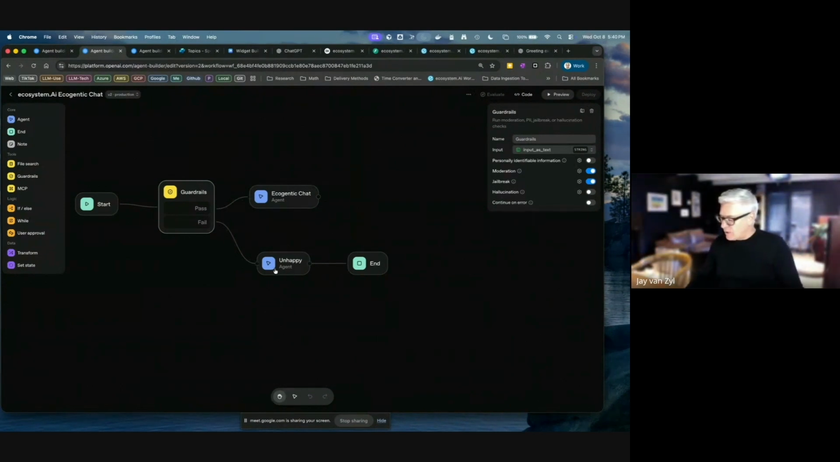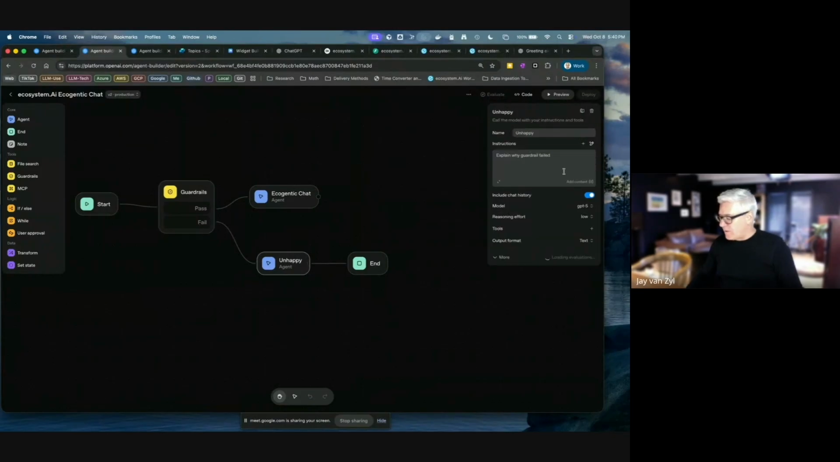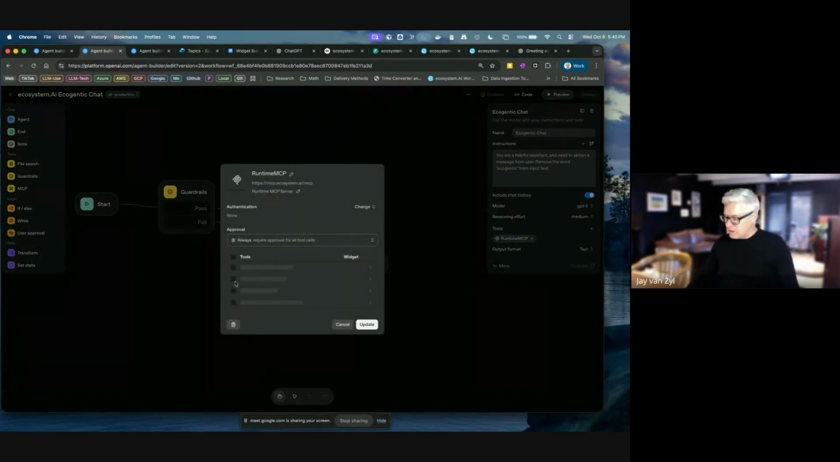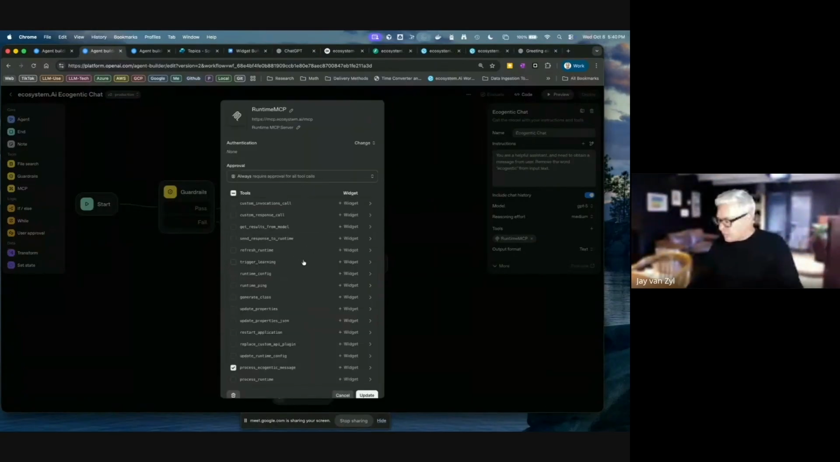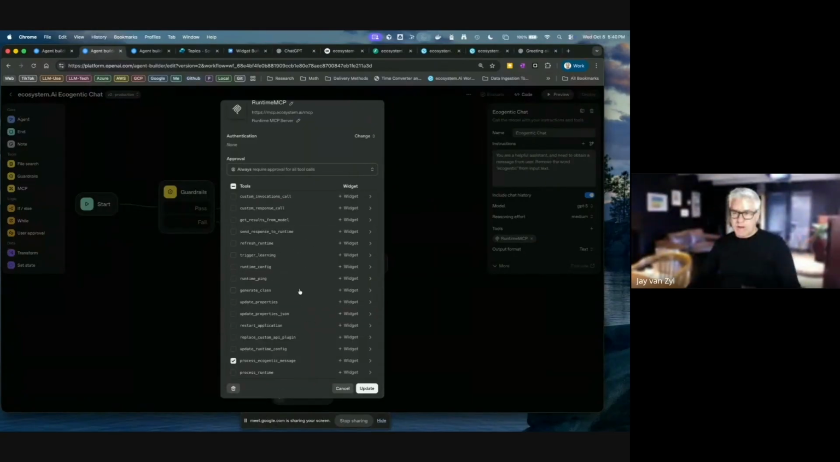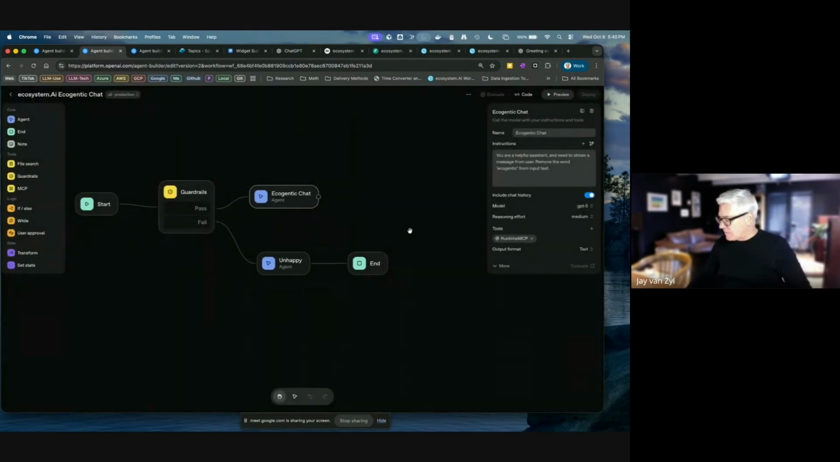And then if it fails, you can kick off an entirely different message, or if it succeeds, it then calls the runtime MCP, which is the entire agentic journey configured in the backend, right? So if I go look at this MCP, you'll see that all the tools that are available through mcp.ecosystem.ai can then be registered and used for whatever journey you create yourself. So you can bolt any of our journeys that are secure into a public environment. In this case, process ecogentic message is the one that is configured.